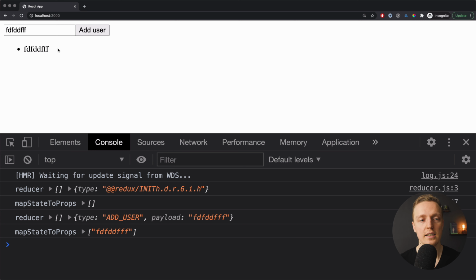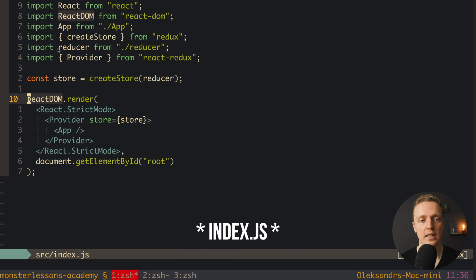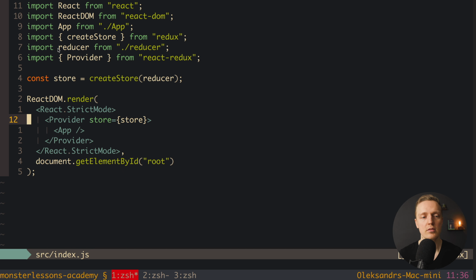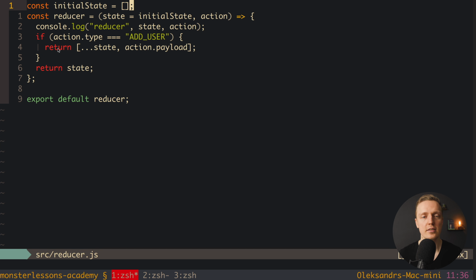Inside our index.js in source, I have createStore. This is how we're creating a Redux store for React. We also need to wrap our application in Provider to bring the store to every component of our application. Now here we have our reducer, and as you can see our reducer is just an empty array by default, and when we have an action addUser, we add this user to this array. If it's not this action, we are just returning the default state.